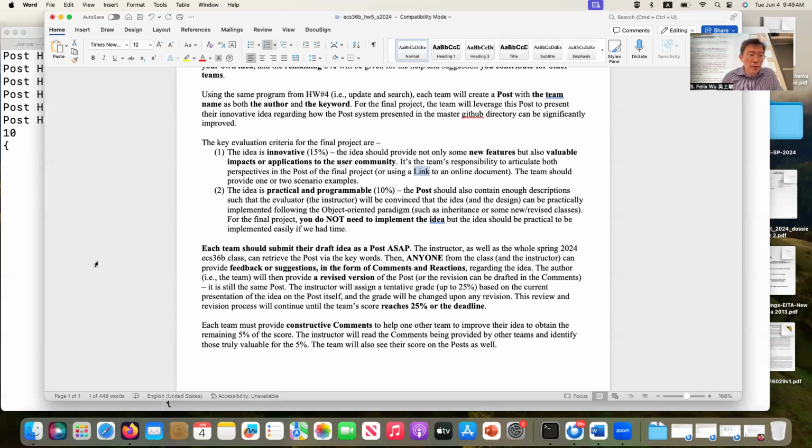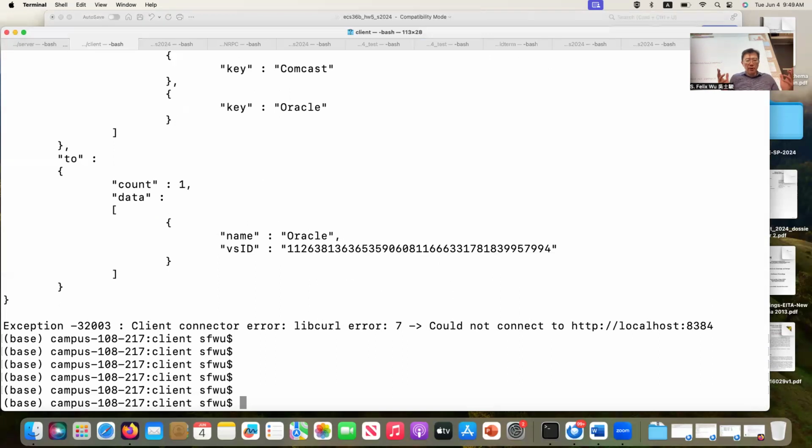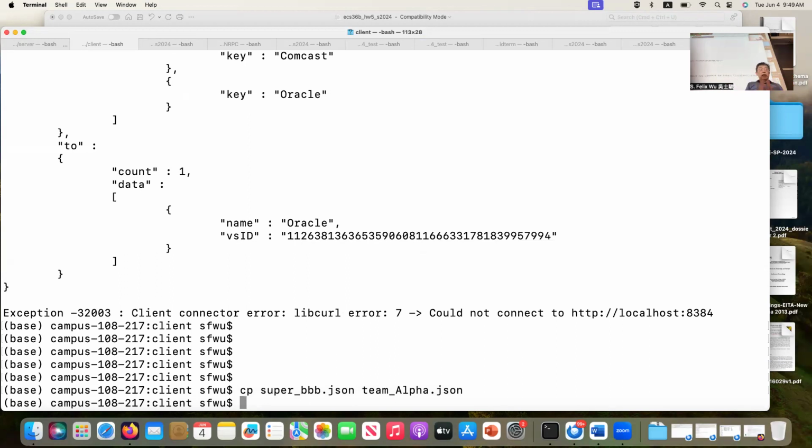Oh, by the way, I will post this afterwards. So let's do this. I will cp the super JSON to ting-alpha.json. Okay, so I'm assuming I have a ting called ting alpha. I'm going to create a post so I can register. So let's look at the post.